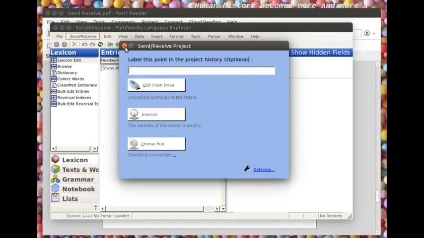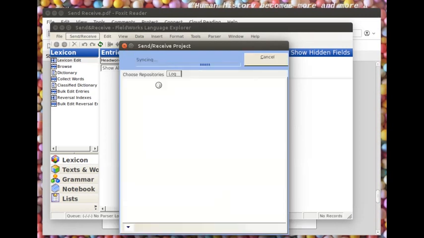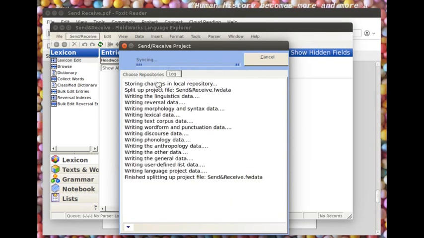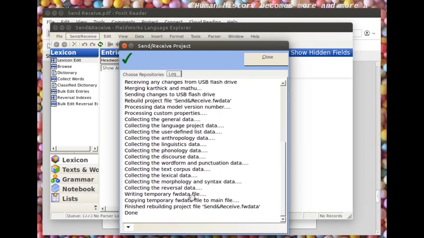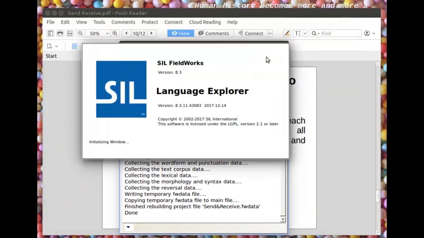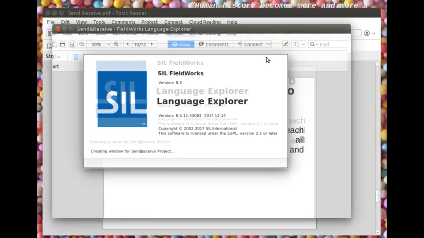Once you click on that, the send receive project will initialize, the Flex bridge will initialize, and you will have the same screen as the original, as the first send receive. You can label it optionally. Once you press the USB, it will start looking for the USB's Flex data, and it will merge the available Flex data in the USB with mine. You can see here that my data is merged with Karthik and Madhu. Now it is done. Just close it.